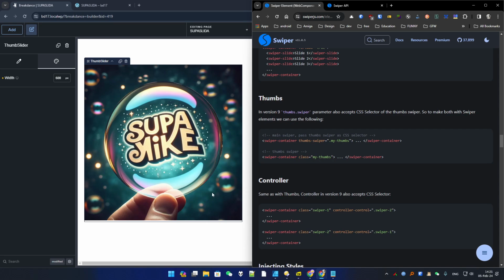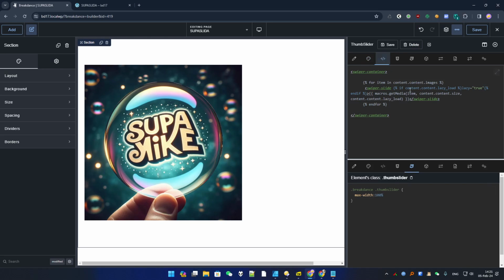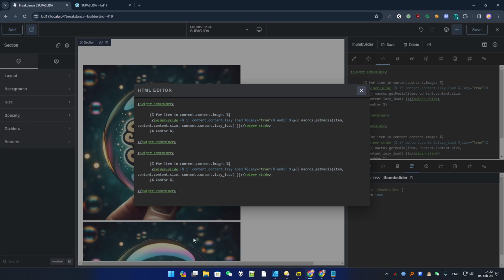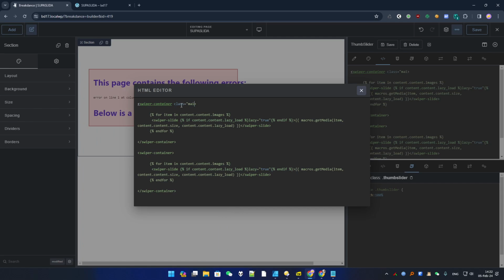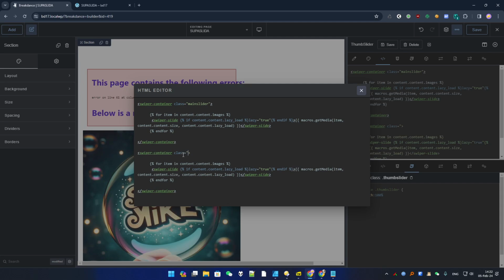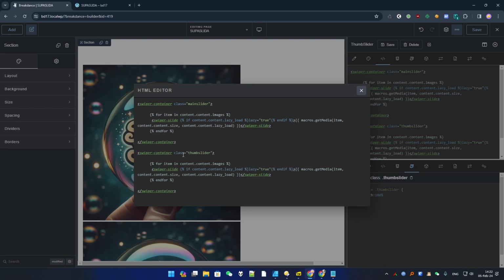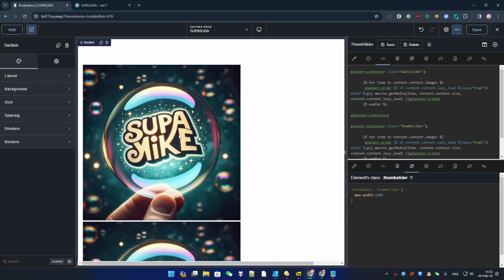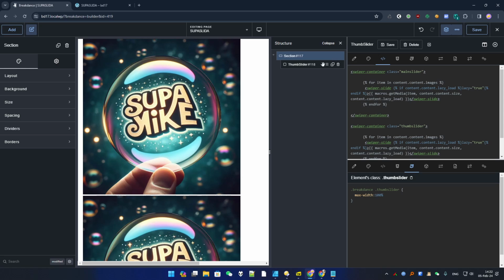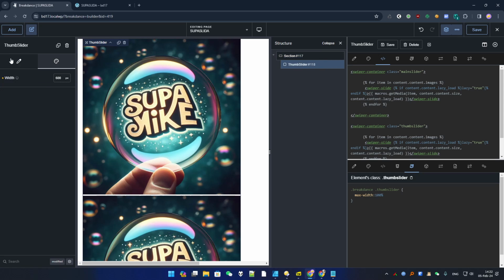Okay. First, let's duplicate. Let's open that. Okay, so now we have two sliders. Let's add some class. Main slider. So it should be useful later. Thumb slider, right? And let's add another control too, because we don't need the same size for both. We want a small size for the thumbnail.